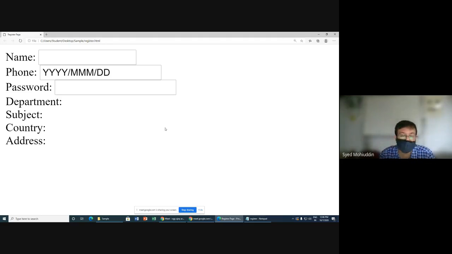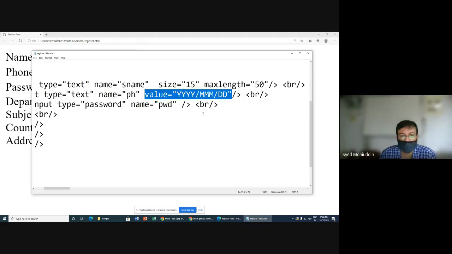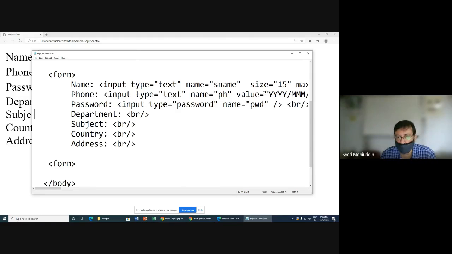Now if you want to have a default value in the input field, then we can use the value attribute and assign a value to that. Now, I'll just remove this value right now. Then let us come to the next. We have seen two things here. One is the input field, that is the text input control. The next one is the password control. Let us come to the department.